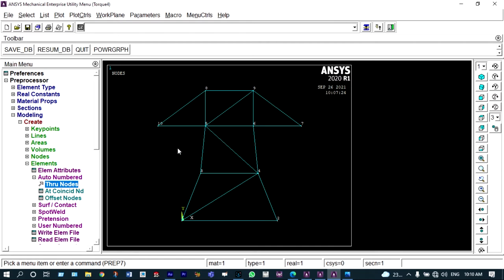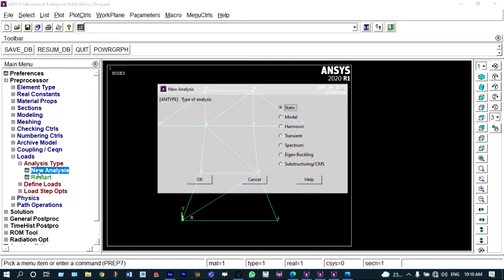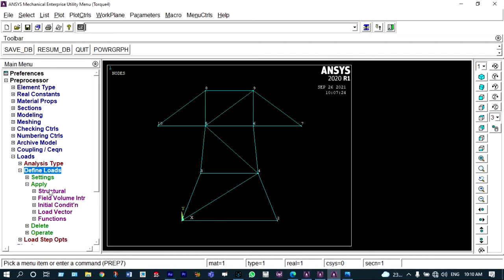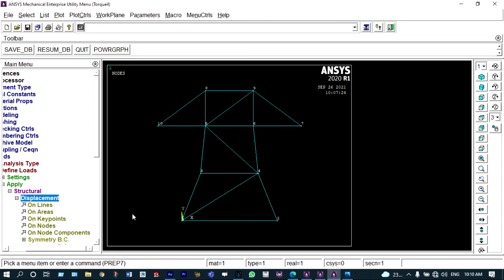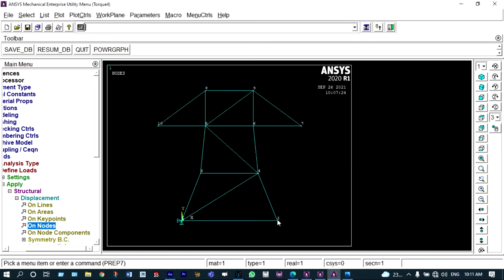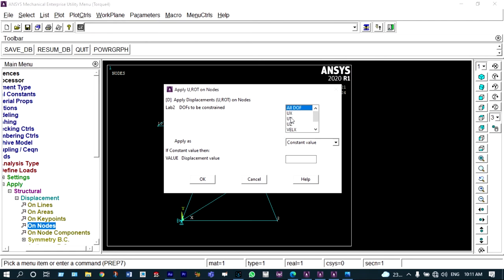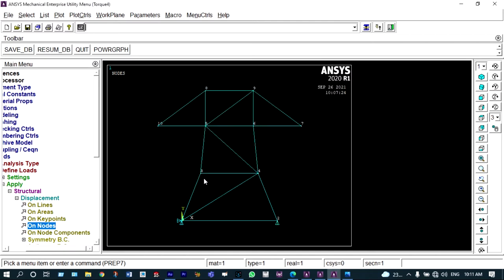Next, we have to apply boundary conditions. It will start with nodes, and definitely it is a static structural analysis. Define loads, apply structural displacement at node number 1. At node number 1 we can select all degrees of freedom with 0 displacement, that means node number 1 is fixed. Next, we have to apply roller support at node number 2. As it is a two-dimensional problem, we have to provide UY to be 0. That means it is restricted from moving in the downward direction. It can slide in the X direction. Okay, done.